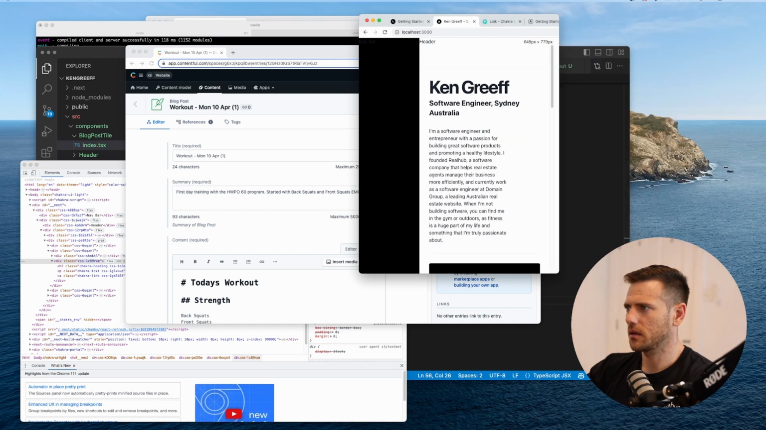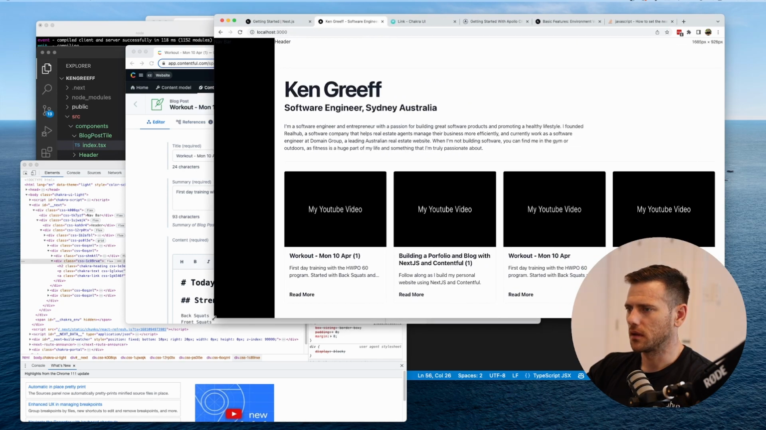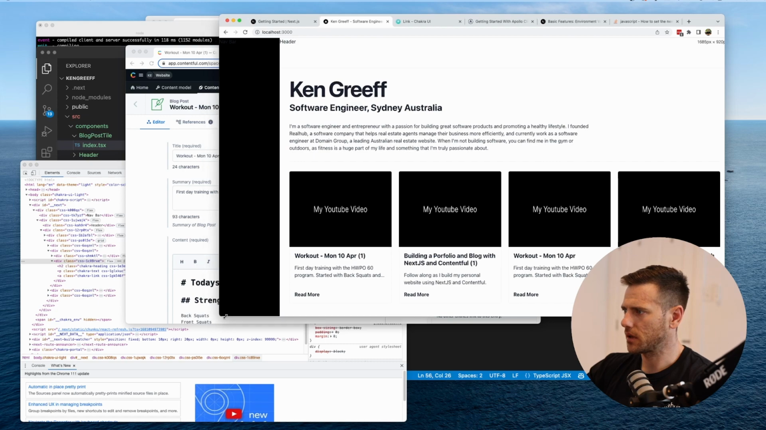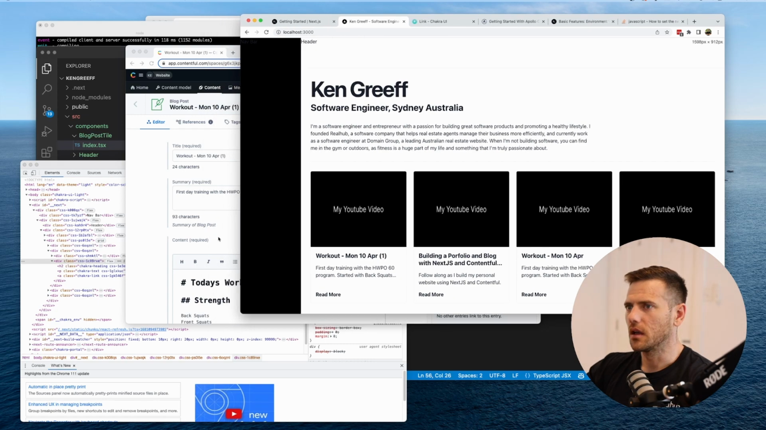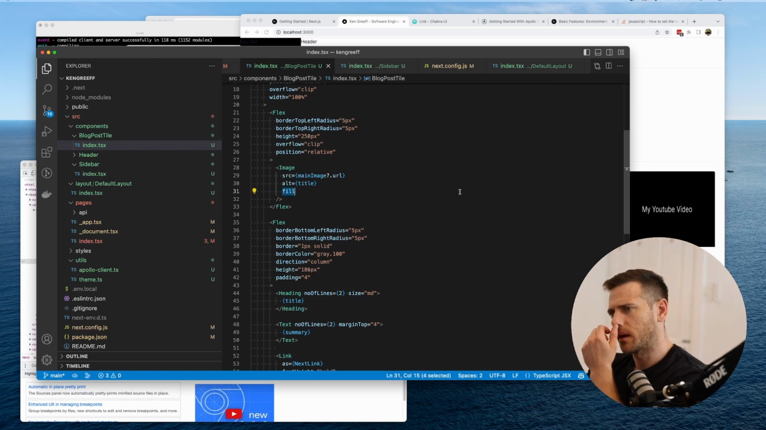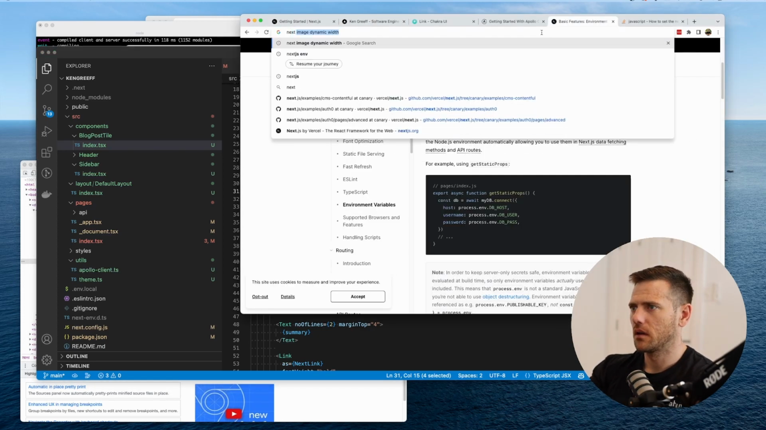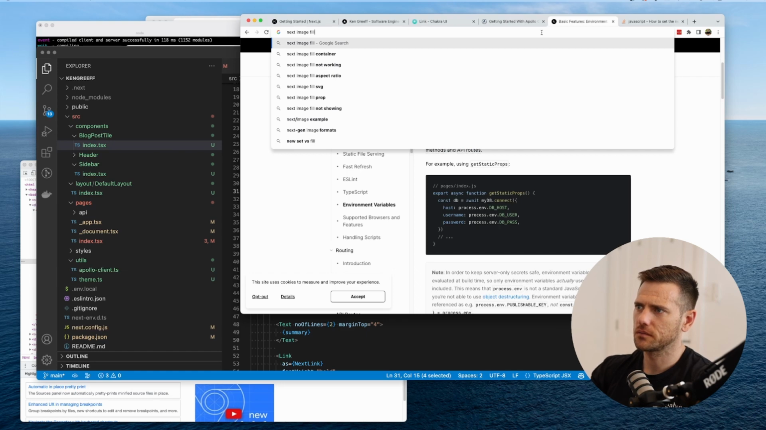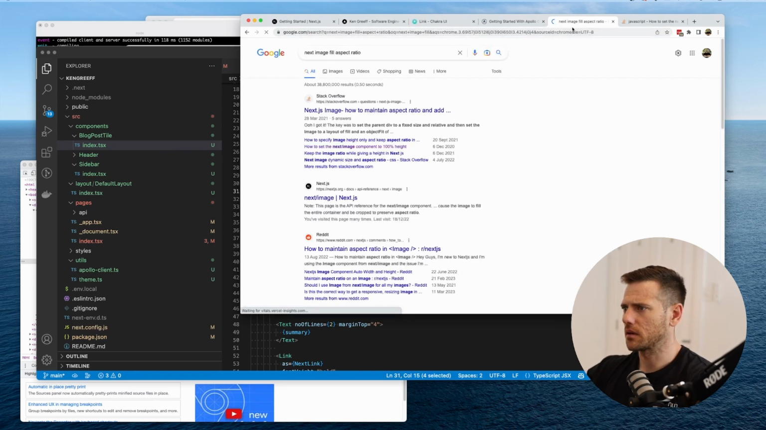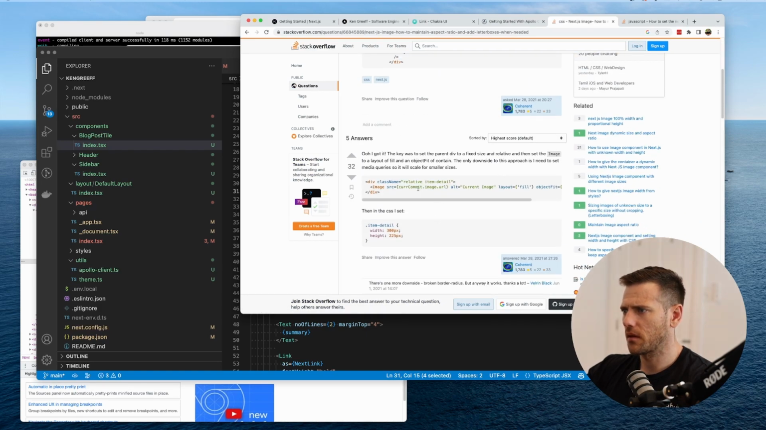Shrinks into 1. And then on a big screen, getting more. Not a big fan of that aspect ratio, so we definitely need to sort that out. So maybe not fill. Fill should be correct. I think you can do fill position. So let's go next image fill aspect ratio. What does it say? Object fit.